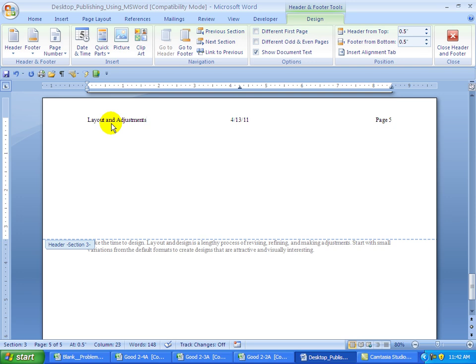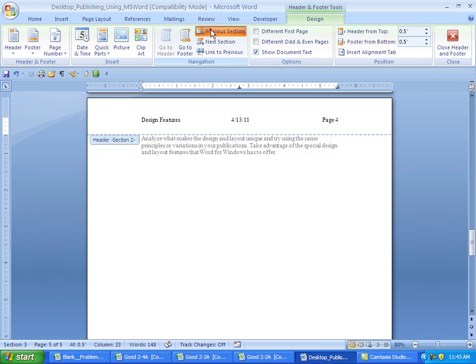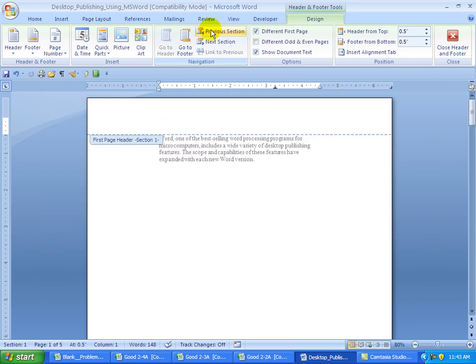So now I'm ready for step 10. Create a footer which has your name at the left margin and the time in the center and CIS 136 at the right margin. Make the footer appear on all pages. So I'm going to go back all the way. I'm just going to keep clicking previous section till I get all the way back to page 1.